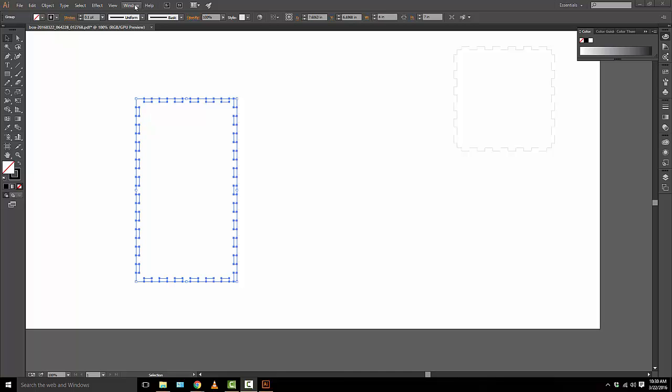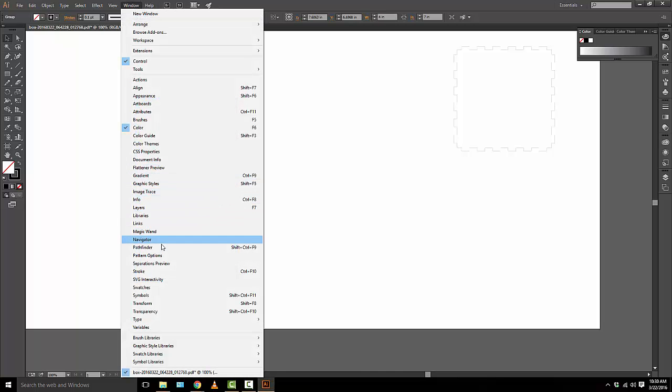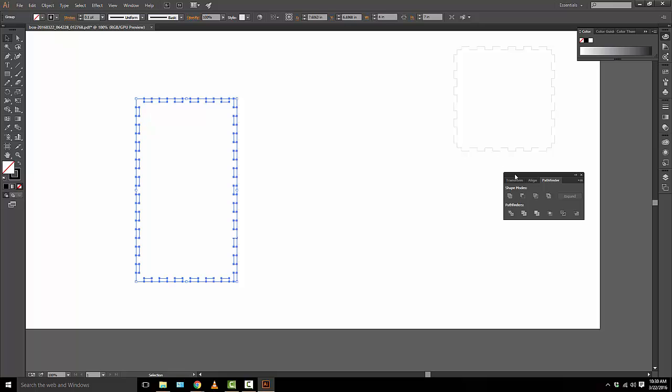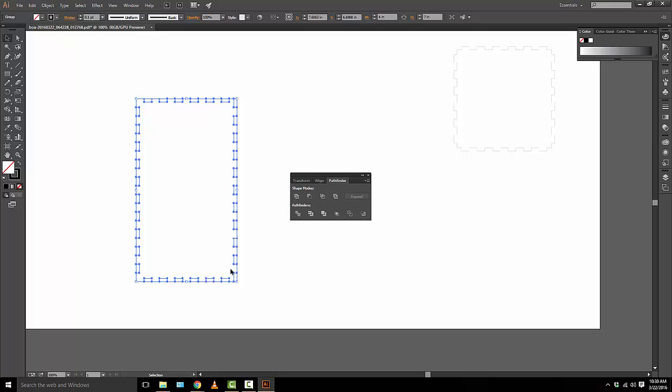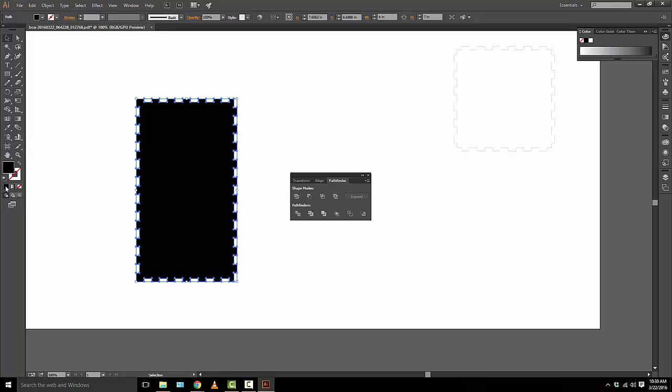Next, I'm going to go to the window up here, and I'm going to look for my Pathfinder tool. Making sure that I have everything still selected, I'm going to press divide, which is the first button on the left under the Pathfinder heading. That's going to change this into a path. And at this point, I'm going to give it a fill. So I'm going to click on this black button right here to give it a black fill.